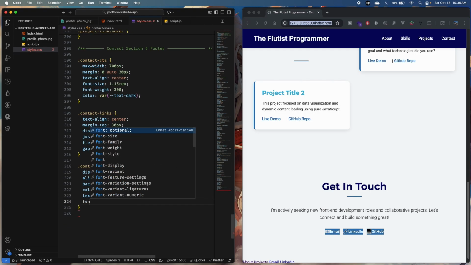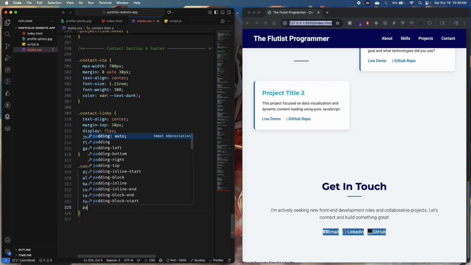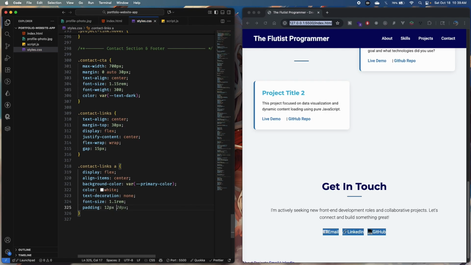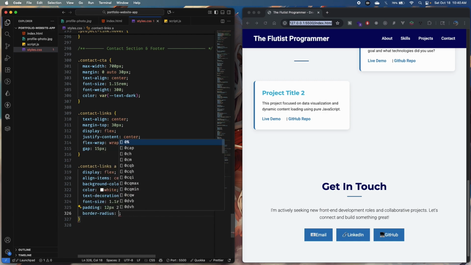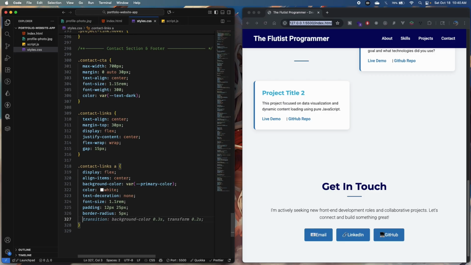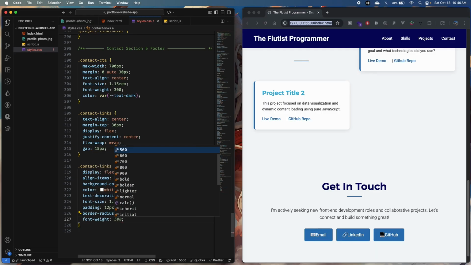Then I want a font size. Font size is going to be 1.1 rem. For the padding, I want a padding of 12 pixels and then 25 pixels, top and bottom, left and right, as you know. Then I want a border radius. Border radius is going to be 5 pixels. After the border radius, let's put a font weight of 500 in this case.